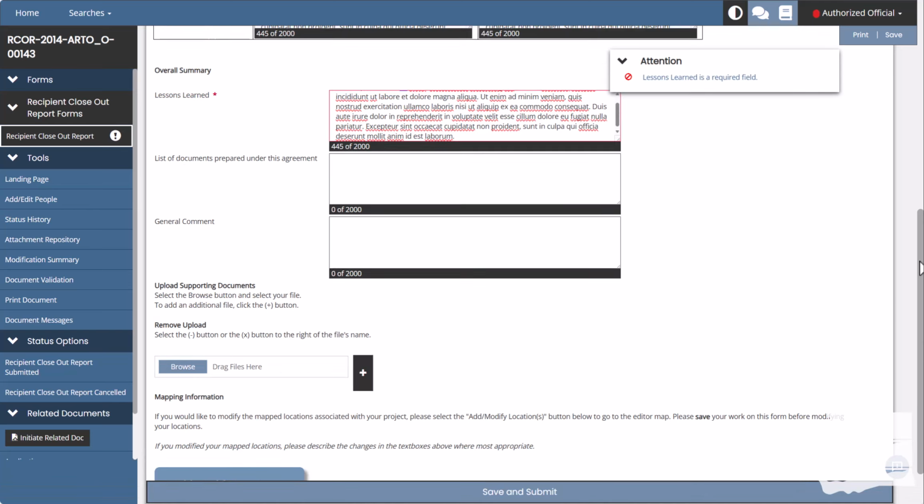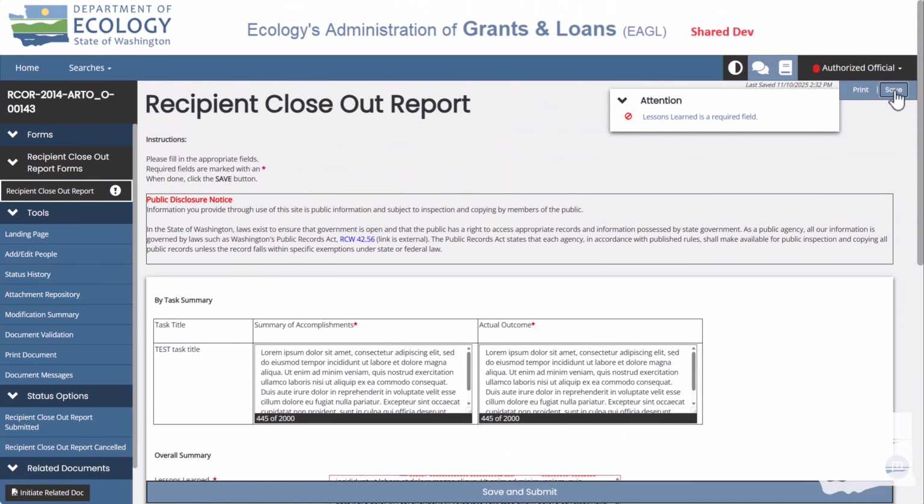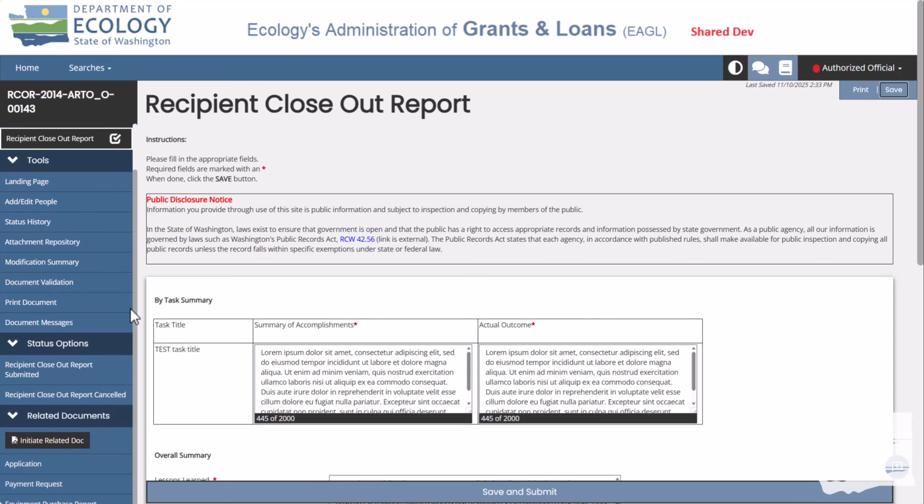After I have filled in all of my information, I would save the form to make sure I have no remaining error checks. To submit this form, I could go on my left navigation menu under Status Options and select Recipient Close Out Report Submitted. Or I could go to the bottom of my form and select the button for Save and Submit.